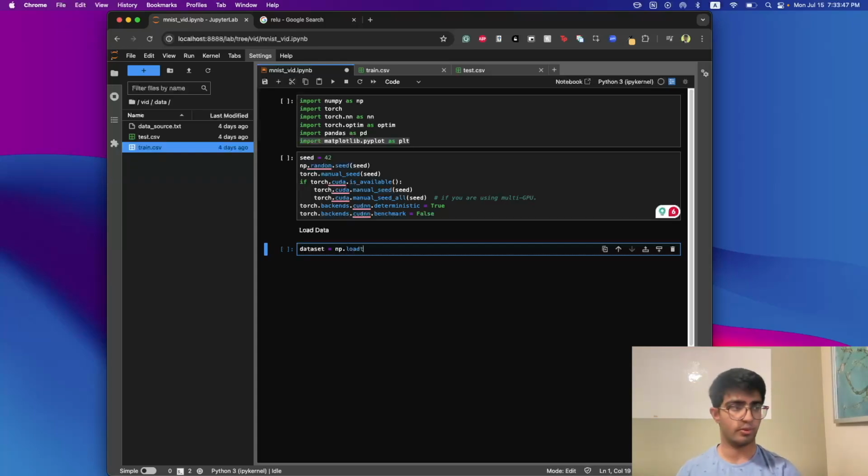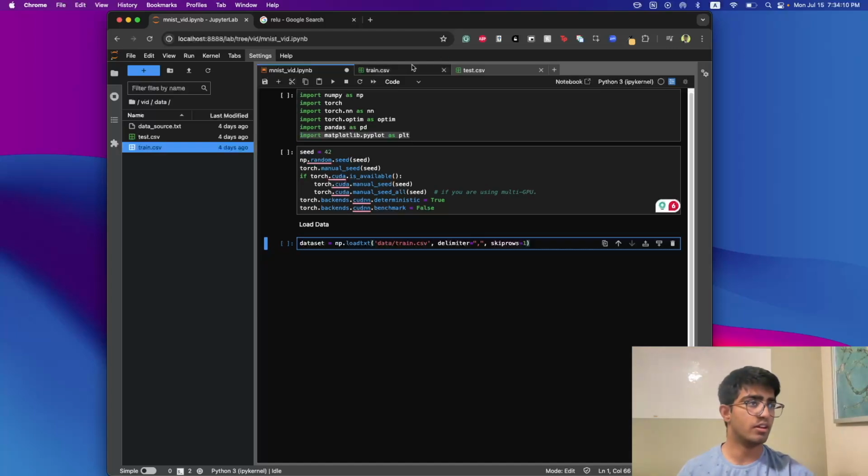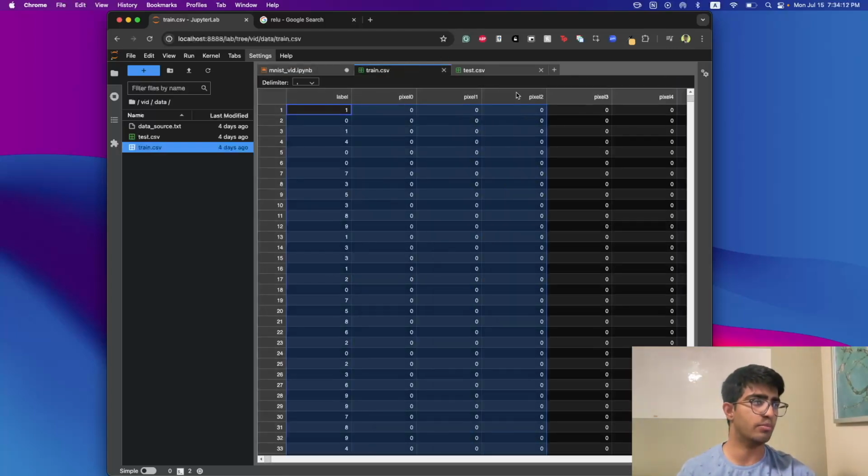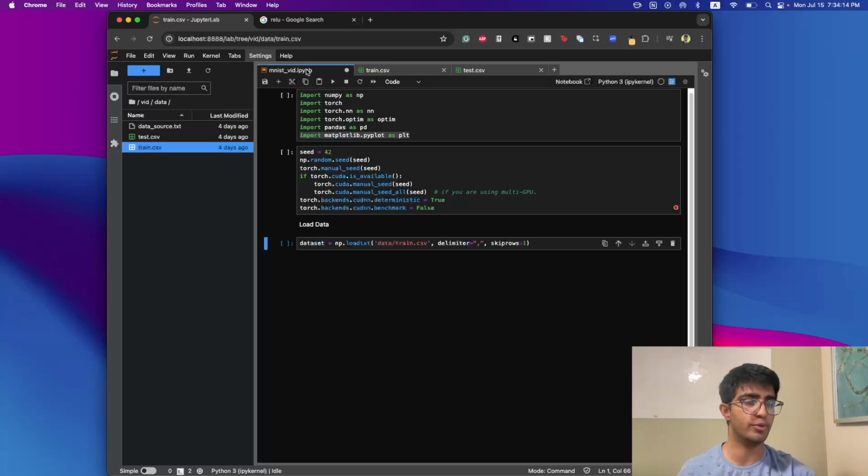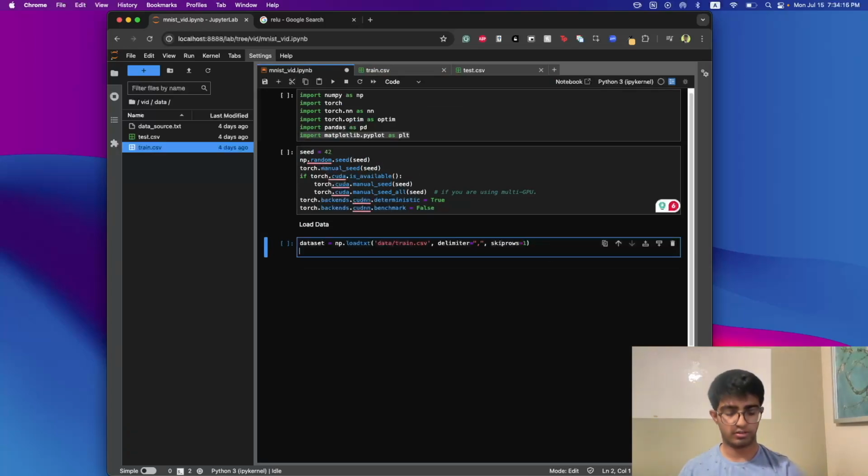So we're going to use the NumPy loadtxt function. We're going to load in the data/train CSV file, which is delimited, or separated. Each value is separated by commas. And we're going to skip the first row. And the reason why we're skipping the first row is that it's just the names of the columns here. We don't want that. We just want the values for our data set.